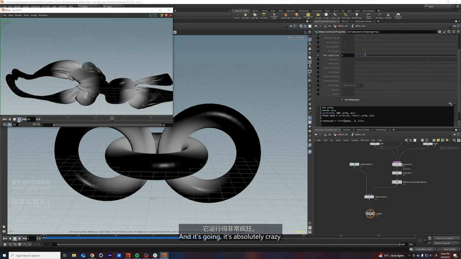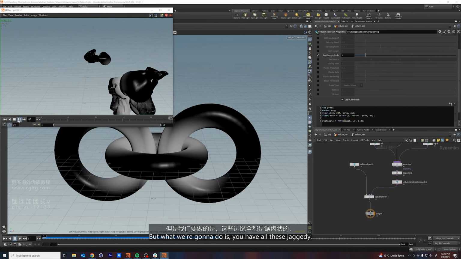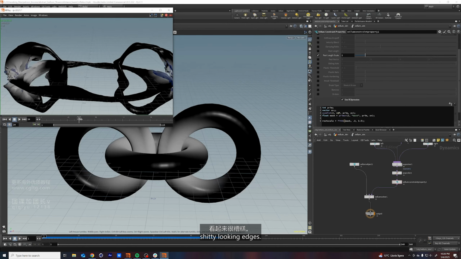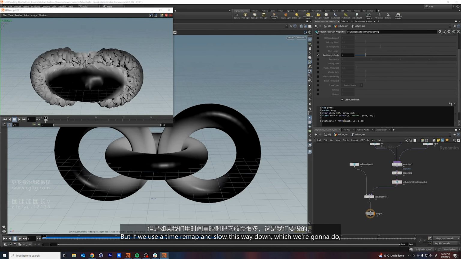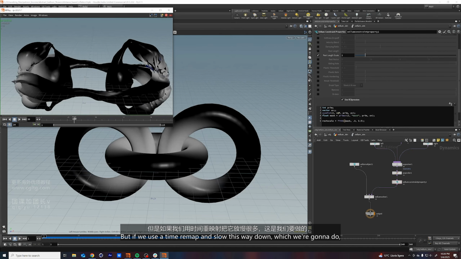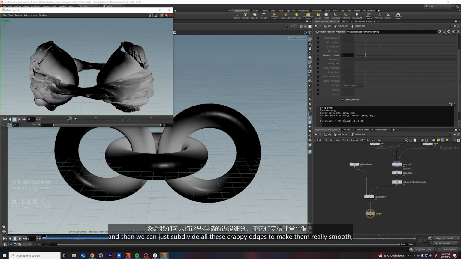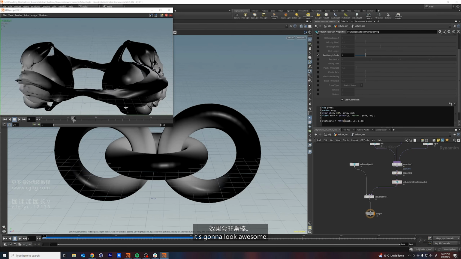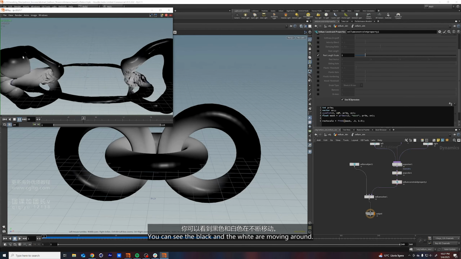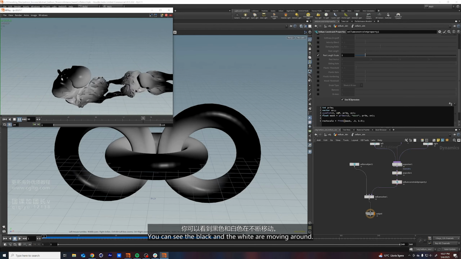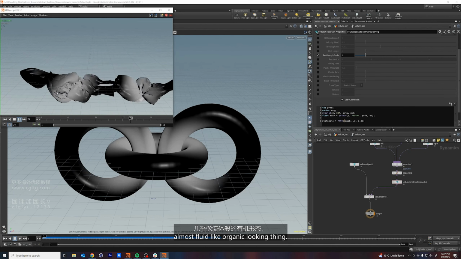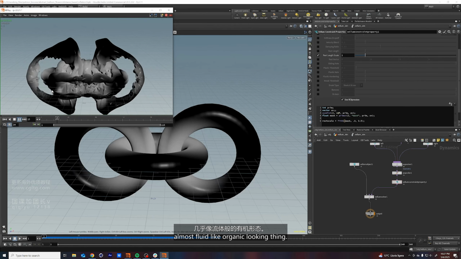Now it's absolutely crazy. But what we're going to do is, you have all these jaggedy, shitty looking edges. It looks kind of crappy now. But if we use a time remap and slow this way down, and then we can just subdivide all these crappy edges to make them really smooth, it's going to look awesome. But it's really cool. It's like they're fighting with each other constantly. You can see the black and the white are moving around. They're dynamically creating this insane, almost fluid-like organic looking thing.